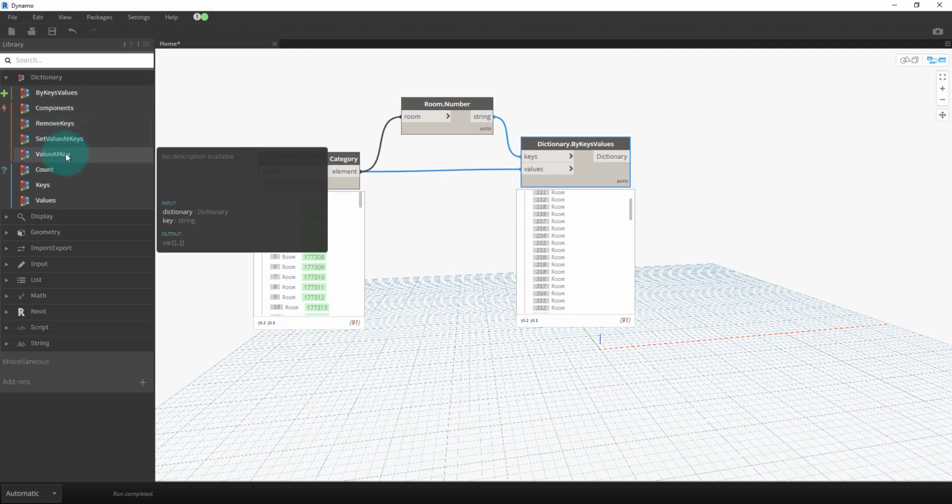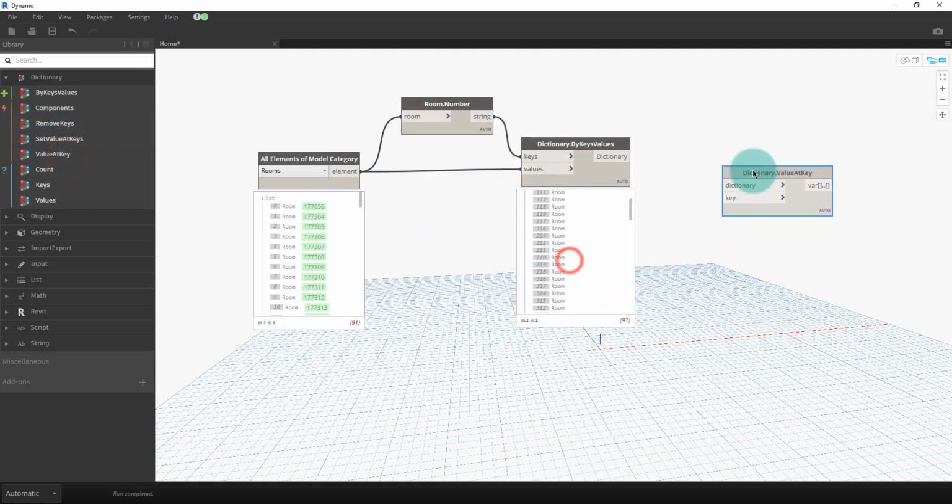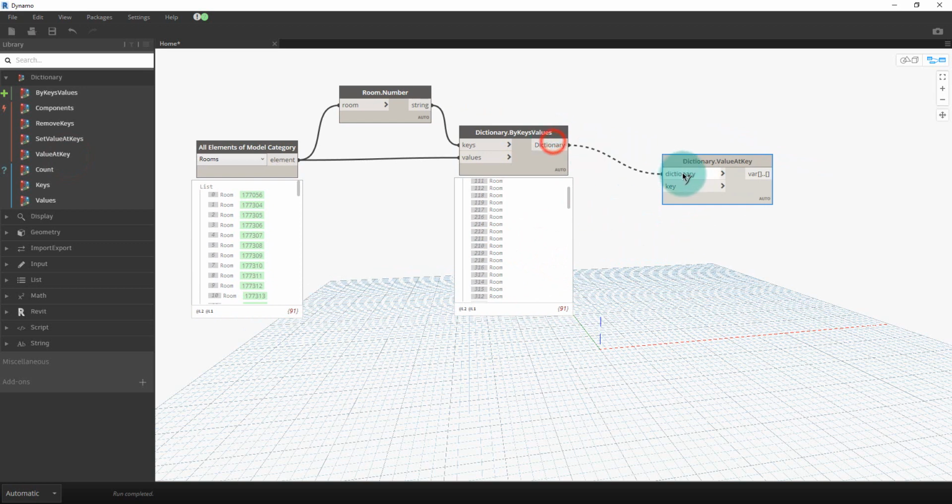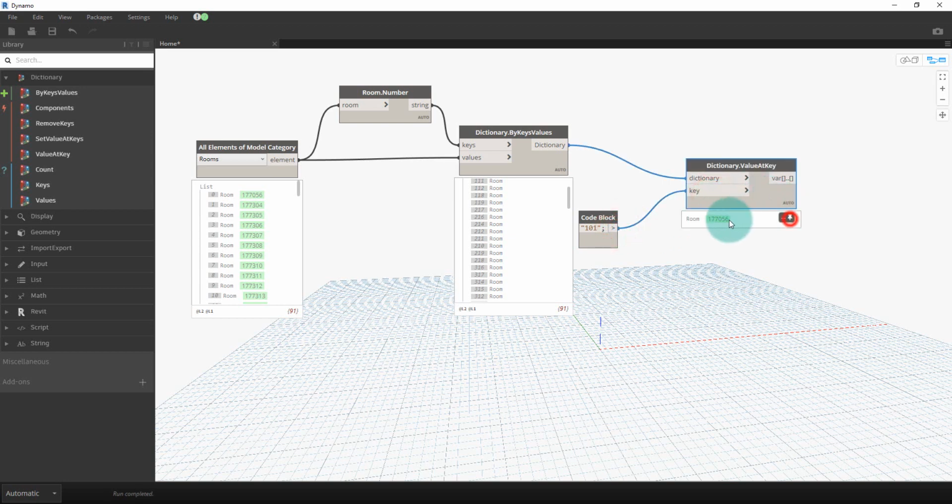So let's say we wanted to get that room by that key. What we would use is Dictionary.ValueAtKey. If I double click, I type 101, we should be able to expect it to retrieve the room element by its key. So if I were to go like room 205, it's automatically looking that up for me. Really awesome way to associate data that might not necessarily be able to be associated otherwise.